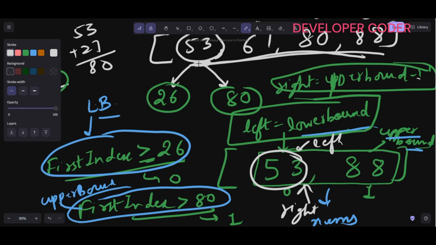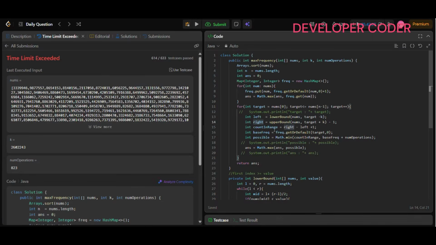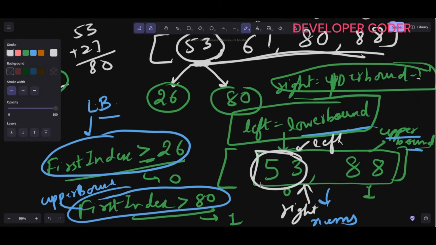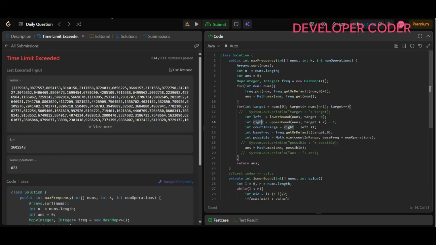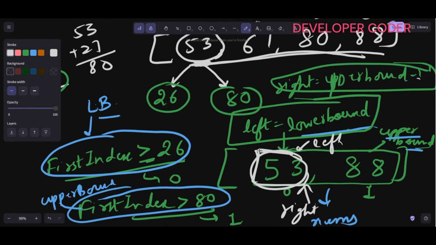So now for 53, if you see, count in the range, the window length is right minus left plus 1. Right is 0, left is 0, plus 1. So the window length is just 1, only 53. That simply means only from 53 we can reach 53. From 88 we can't reach 53. That's the simple meaning of this.